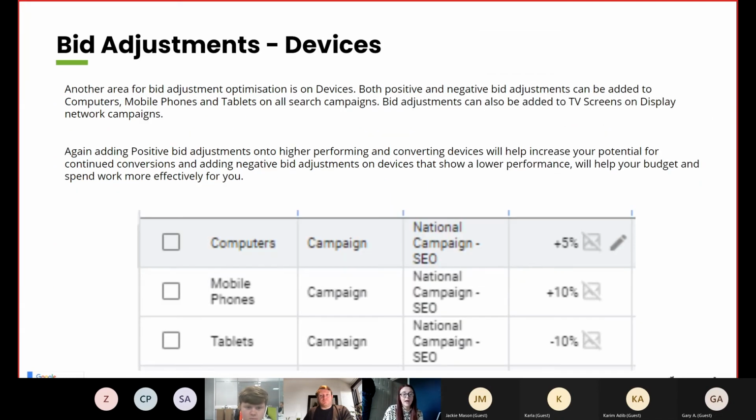Another area of bid adjustment optimization is devices. Both positive and negative bid adjustments can be added to computers, mobile phones and tablets on all search campaigns. Bid adjustments can also be added to TV screens on display network campaigns. Again, adding positive bid adjustments onto high performing and converting devices will help increase the potential for continued conversions, and adding negative bid adjustments on devices that show lower performance will help your budget and spend work more effectively for you.